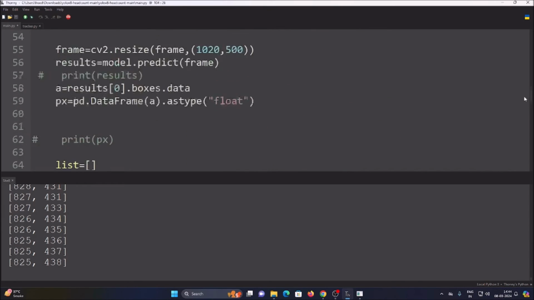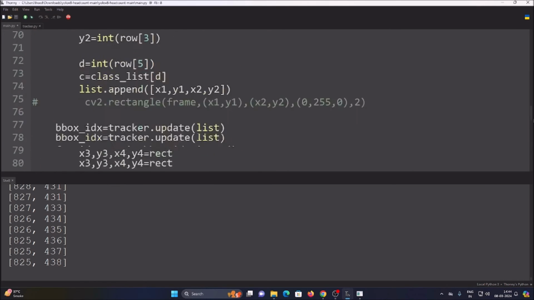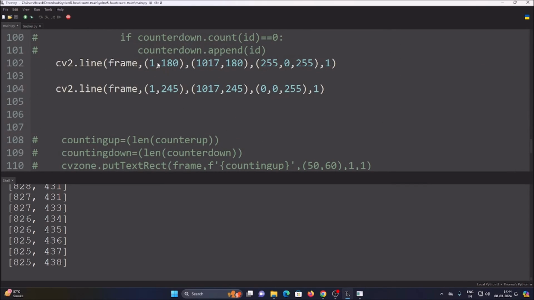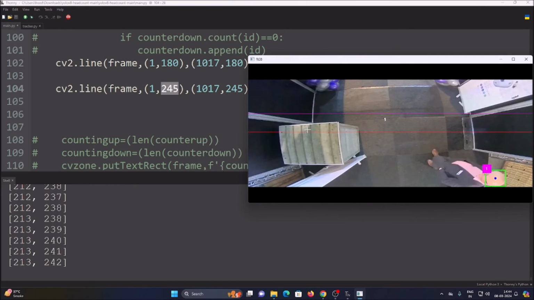Here it is, as you can see I have mentioned here cy1 is 180 and cy2 is 245. You can cross check. So cy2 is for the second line and cy1 for the first line. The second line is basically the red color line. If I open the frame, the second line is the red color line and the first line is basically the pink color line. So this is 180 and this is 245.